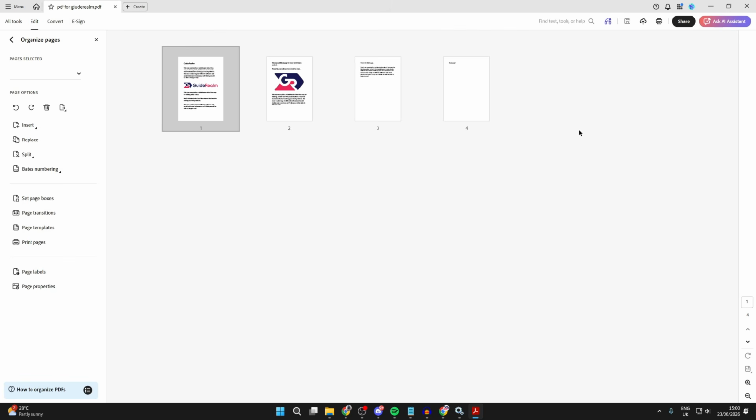You're going to see the different pages here. You can see I've got 4. So for example, what we could do is split these 4 into 4 different PDFs, so it's a page per PDF, or 2 pages per PDF.